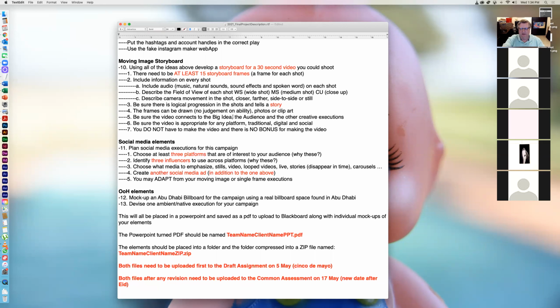But just as much as you can. I'm going to give you tolerance on those last two, okay? The key is that these pictures work in a logical progression in the shots and that they tell a story. You are telling a story, the story visually and with motion of your big idea for your client, okay?